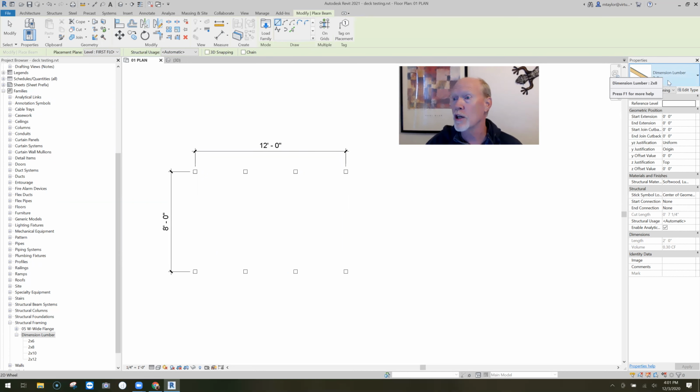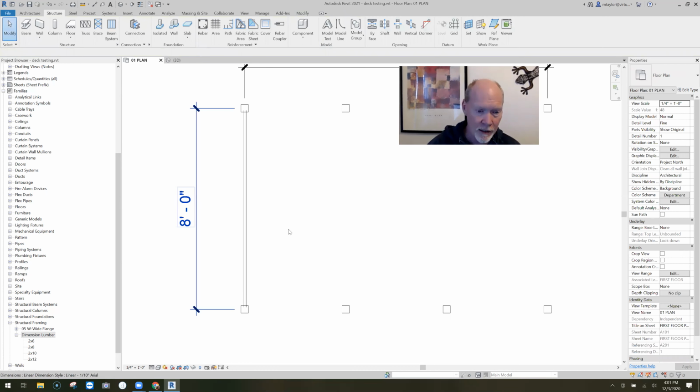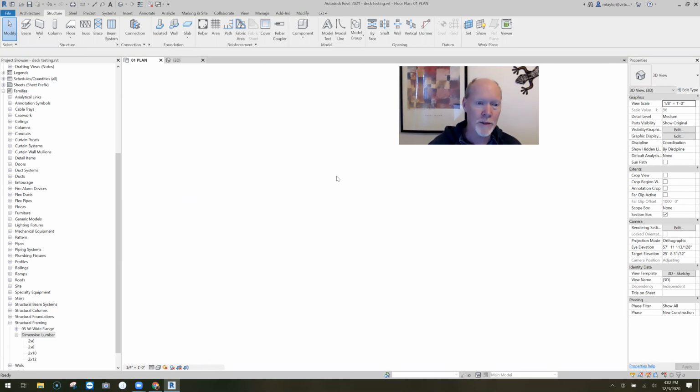Dimensional lumber 2x8s are pre-selected. I can click on the center of this column and the center of this one, and it puts in a beam. Look at this, people. It puts in a beam for me. And if I go to 3D, you'll see it. Look at that. It just puts it in perfectly for me. And if I go back to my plan, I'm gonna say, whoa, that's pretty amazing.